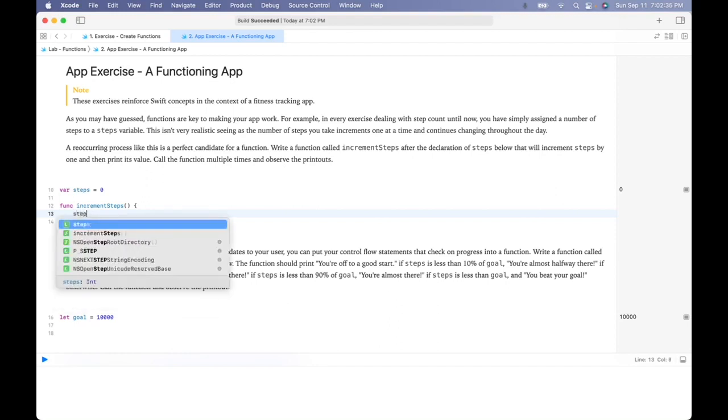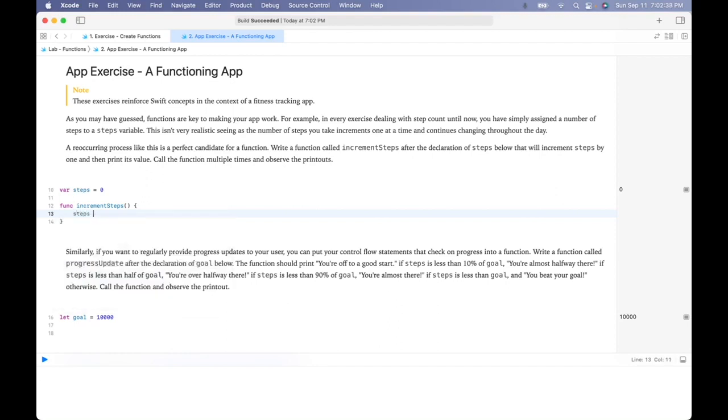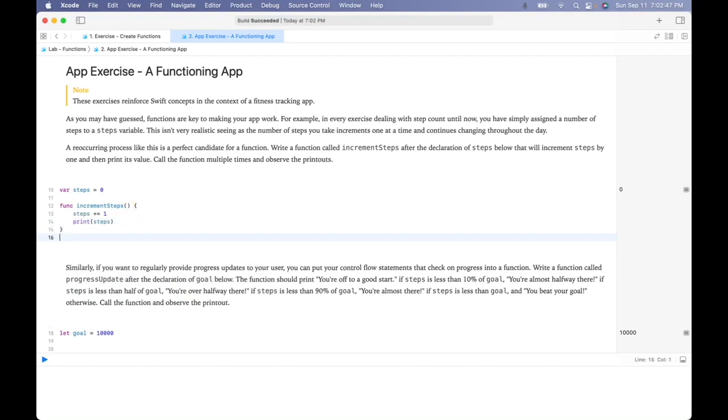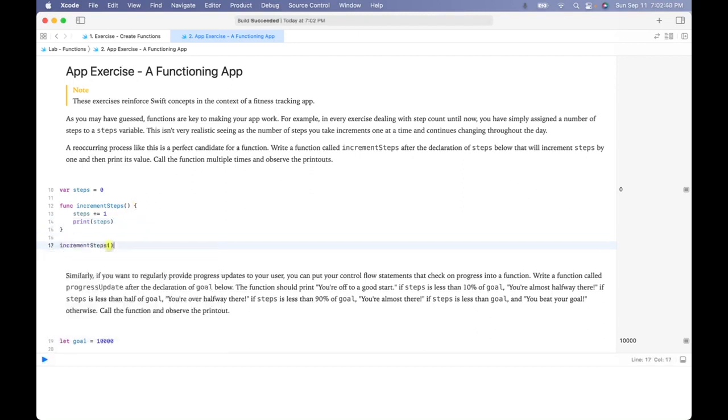So to increment it, we do steps plus equal to 1. So that increments the value of steps by 1. And let's print the value of steps. So let's print steps. And let's call the function to see what happens. So let's do increment steps. So we got 1. And okay, so now after the print, it'll increment the steps by 1, and then print its value. So each time is equal to 1, and then we'll do that.